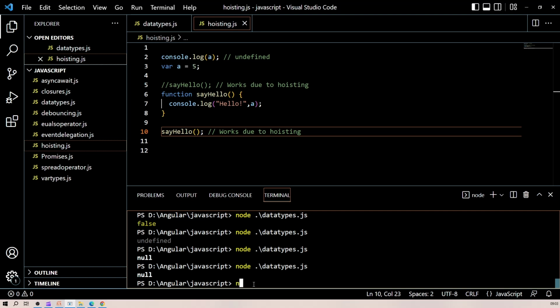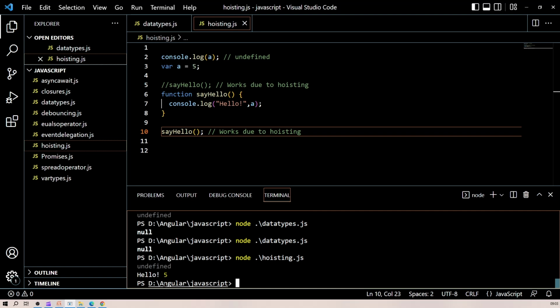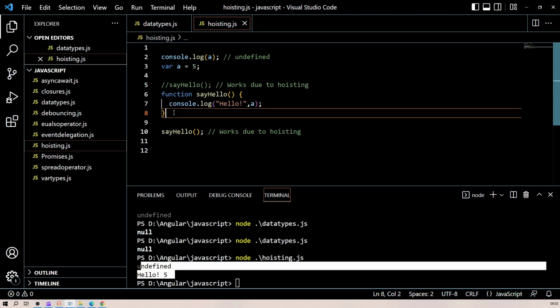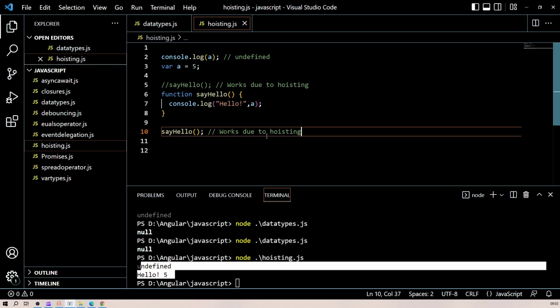Let me change the name of the file, hoisting, correct. So it is printing undefined and hello 5, right? That is absolutely correct, because first of all we have defined this function and then called this function, right?